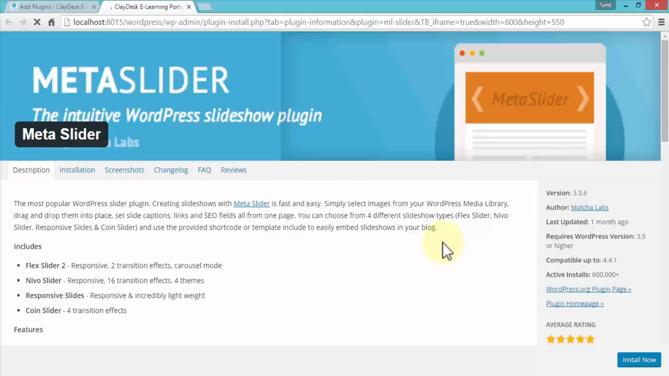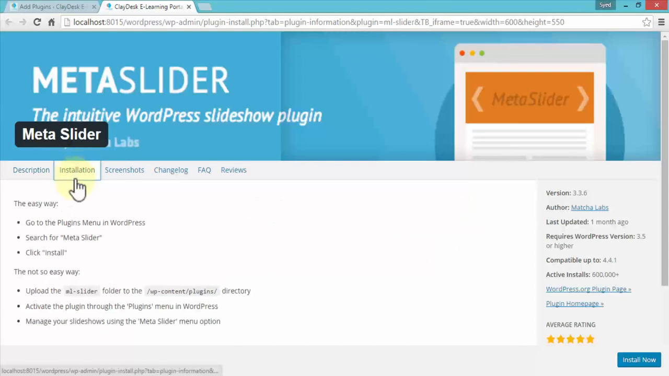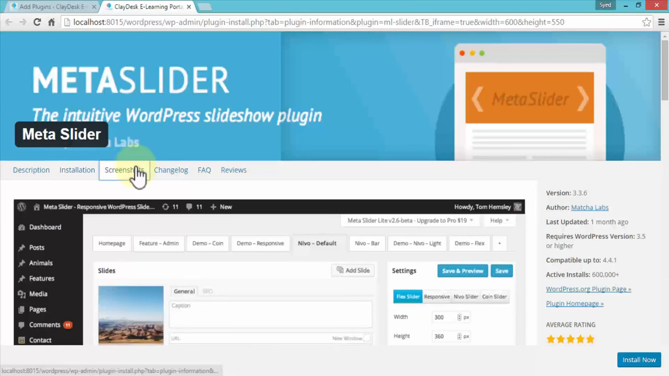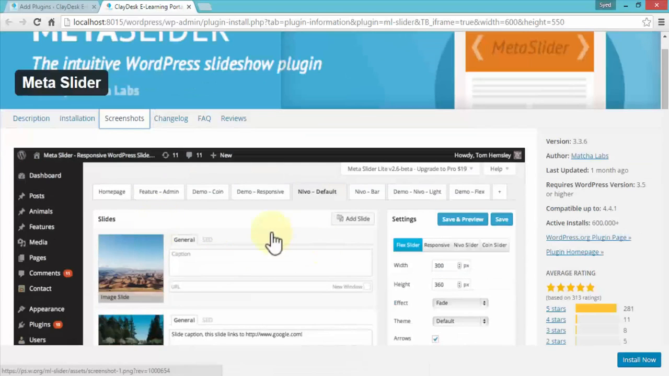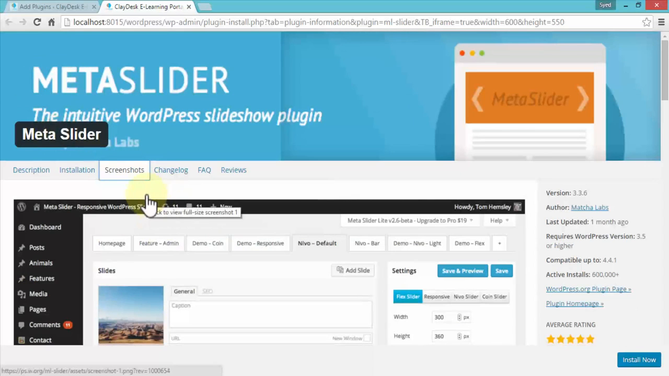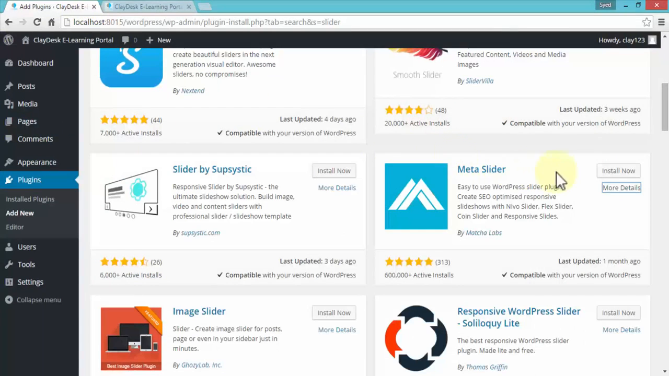and it will create a slider for you. You can take a look at the installation process, see some screenshots of what the slider looks like, and so on. Okay, so this gives you an idea of the slider. So let me close this. Let's go back to our dashboard and click on install now. So I'm going to go ahead and click on install Meta Slider.